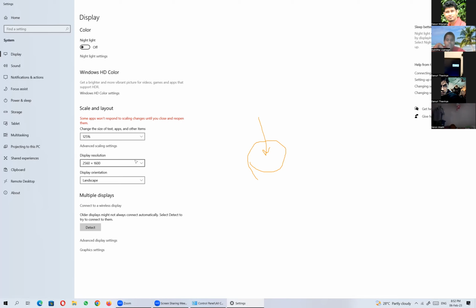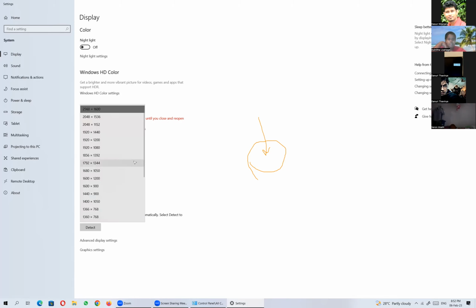Yes, I can understand the issue. Okay, let me reduce it. Her machine supports it, but her monitor is not supporting it.